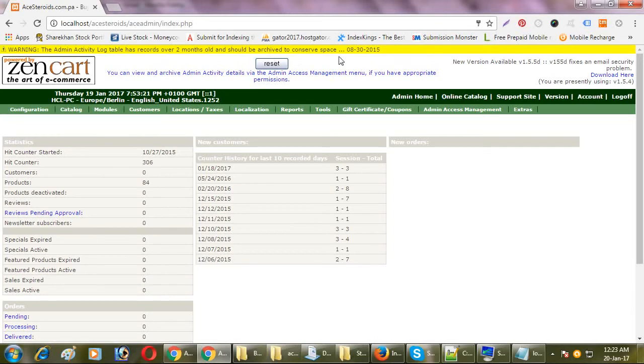Actually, whenever an admin logs in to this panel, the record of when the admin logged in is saved into the database table named admin activity log table. It saves the admin activity log records into the database tables. This means you need to clear this admin login history so that the admin activity table will not contain records over 2 months old. There are 3 steps to clear the admin activity log in ZenCart.